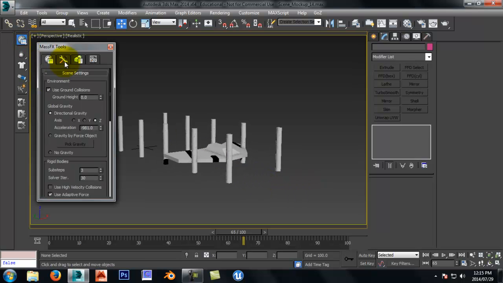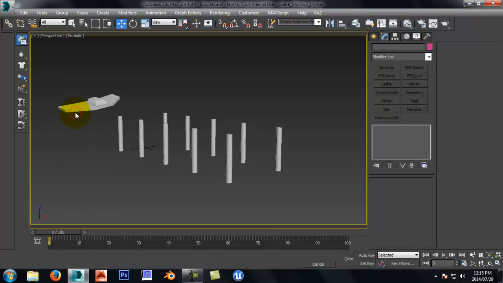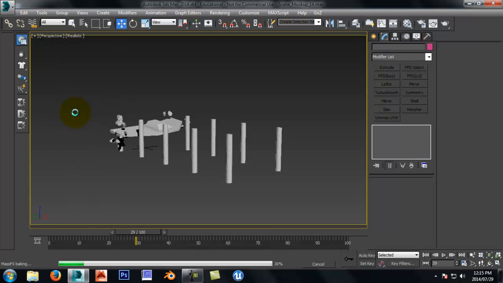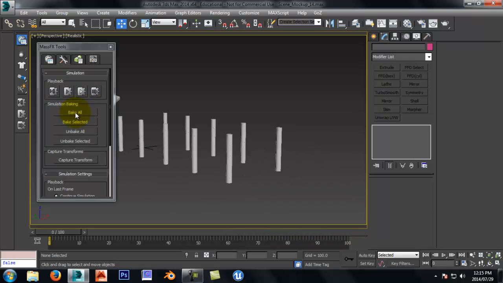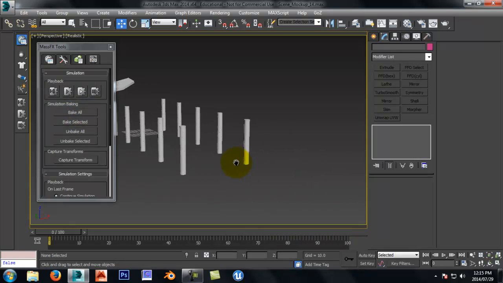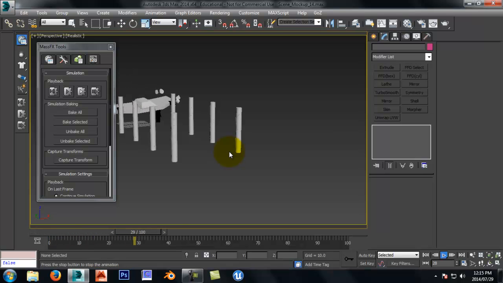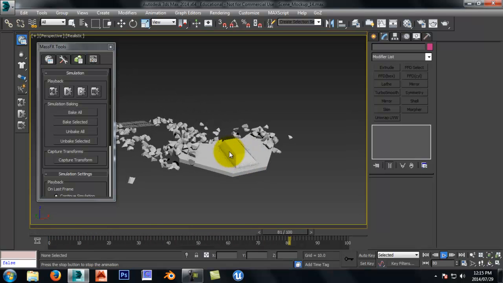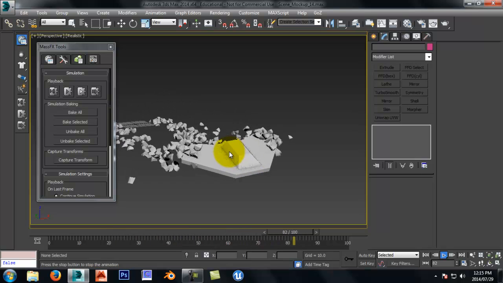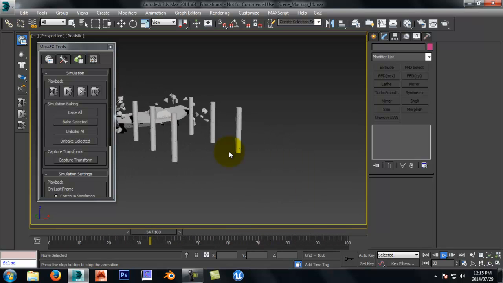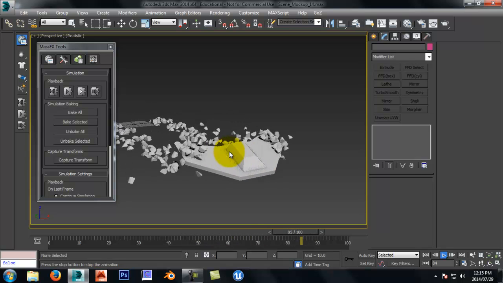Bring up your tab. You don't have to close this. I just closed it because of space reasons. And just click Bake All again. Okay, so let's play that out and see what it looks like. Sometimes you won't get real-time playback in your viewport. It's actually not too bad. It's a little bit too bouncy, the ship. Just play it through and see what it looks like.